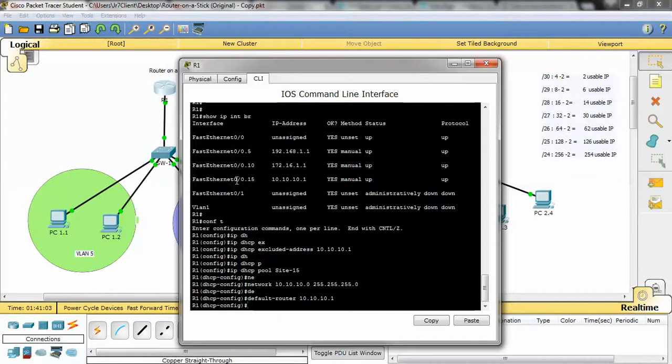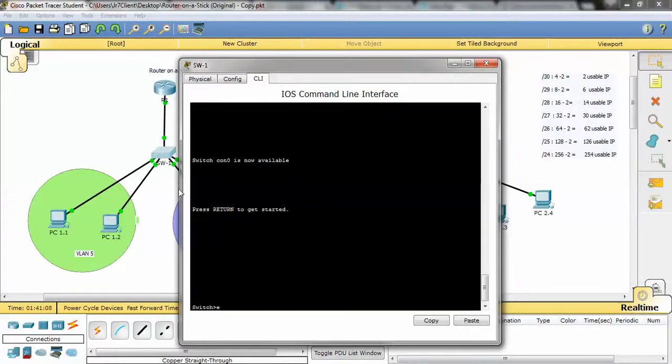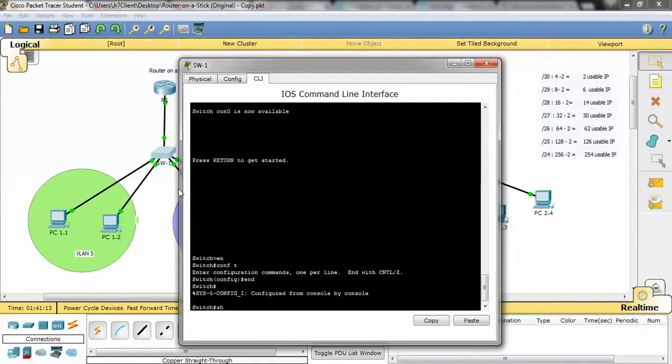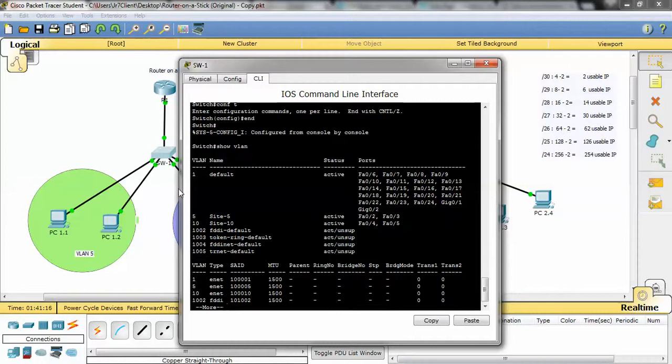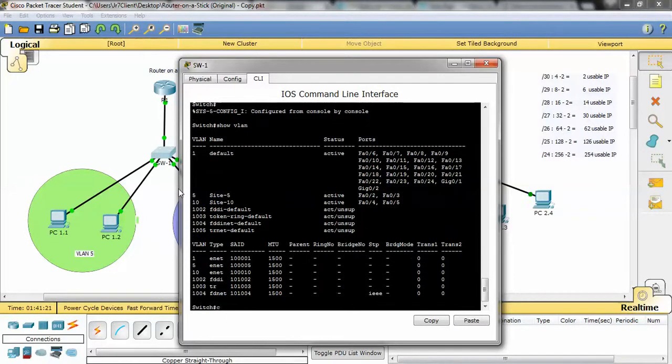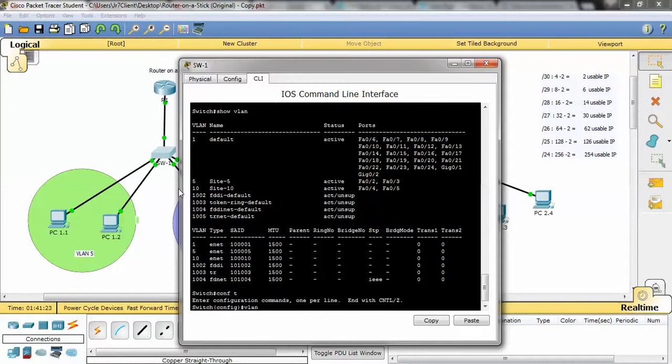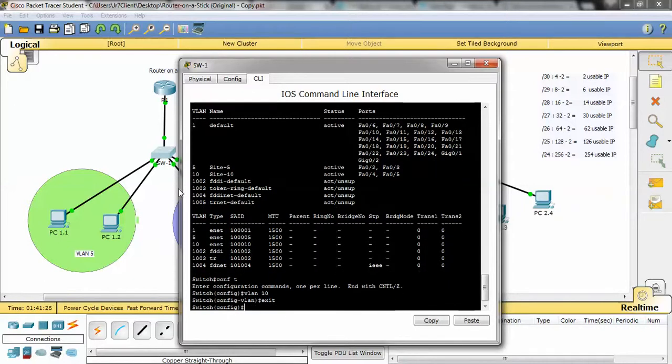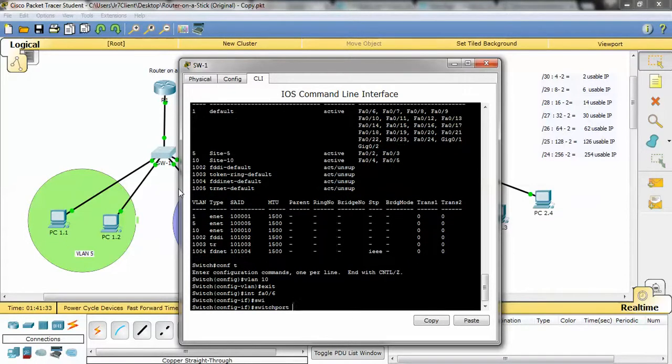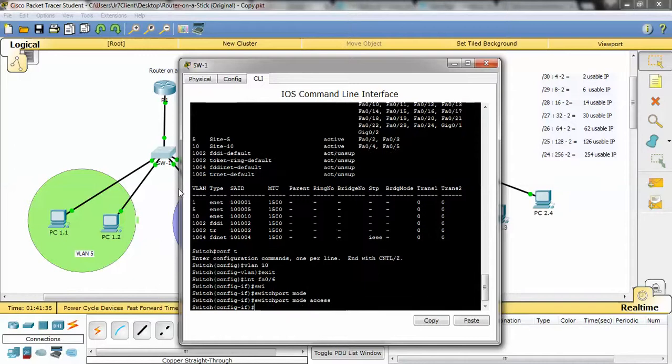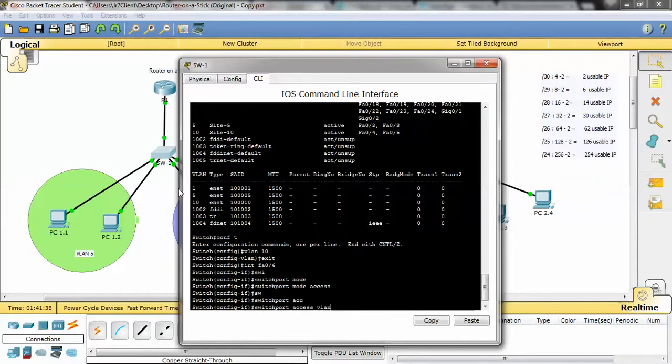VLAN 10 network, sorry, not VLAN 10, VLAN 15 network, because on the switch itself we haven't configured a VLAN 15. And if we configure a VLAN 15, we don't have a port to it, but I will do it quickly just to show. Configure VLAN 10. I won't name it or anything like that. The switch will do that by default. I will do interface FA0/6, switchport mode access, switchport access VLAN 15.